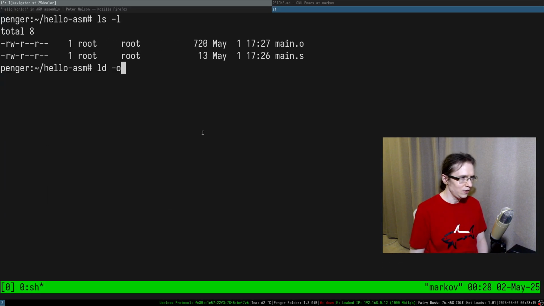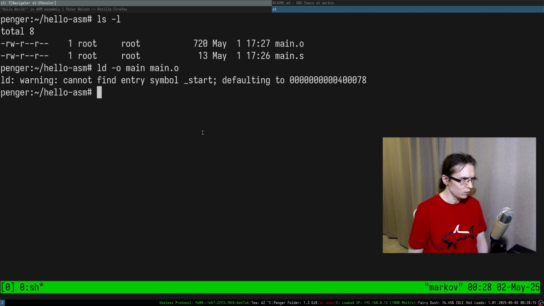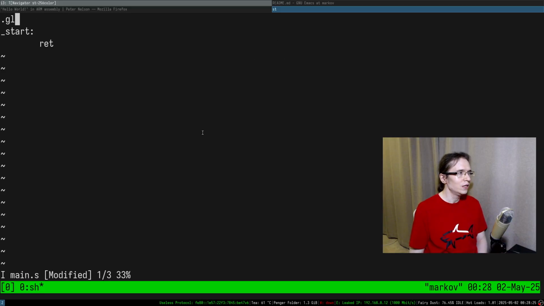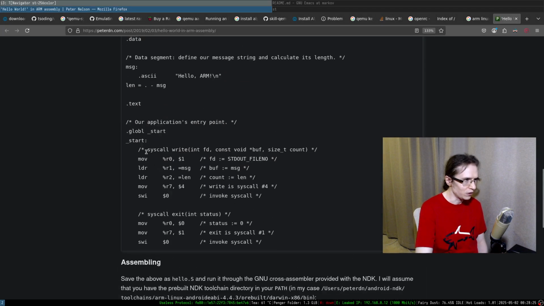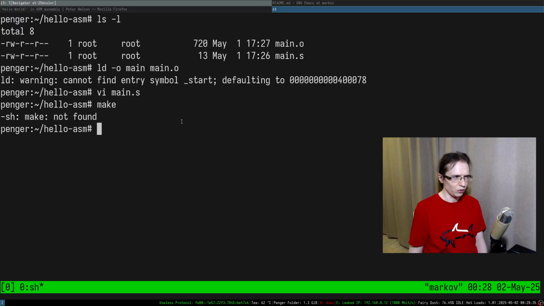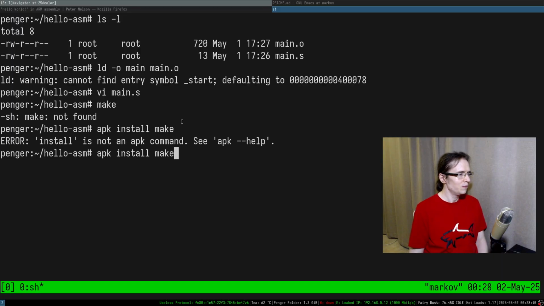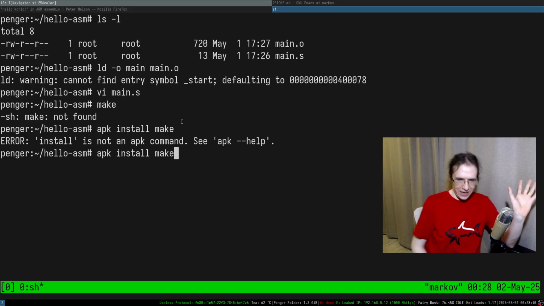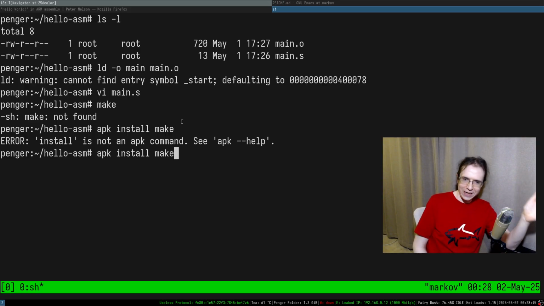Okay, ld -o main main.o. Cannot find symbol _start, and this is exactly what I expected. So what we have to do in here is mark it as global, right? As you can see, we have to mark it as global. You have to spell it like this. There we go. So we probably have to install make, right? So apk install make. I think with make it would be, reflexes, man. I can't help myself. Why didn't APK developers create an alias for install?